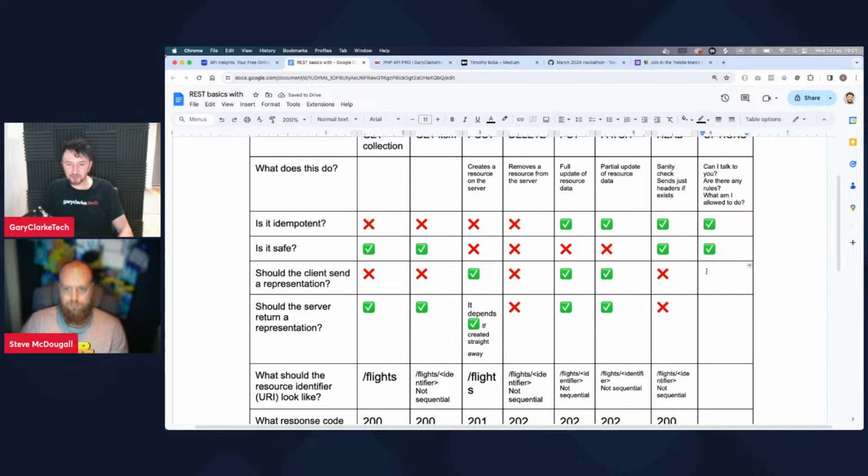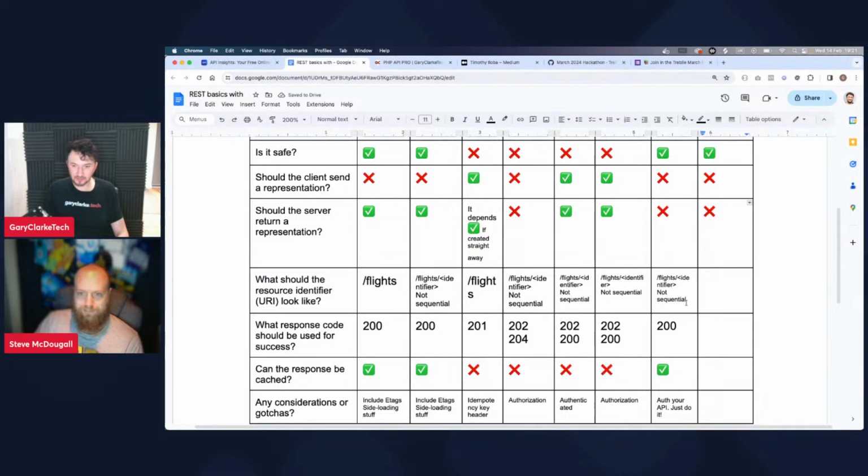Should the client send a representation? Nope. Headers are enough. Is the server expected to return any representation? Nope. No, nothing. Just headers. Headers are the status code. That's how we like it.